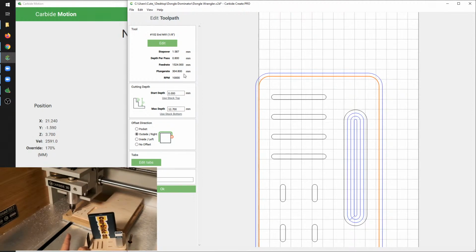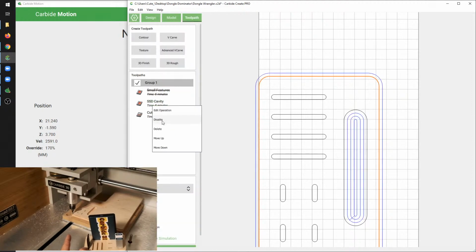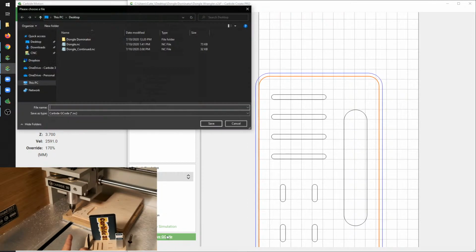So let me just double check all the parameters. Depth per pass, less than a millimeter, check. Max depth all the way to the bottom. Cutting on the outside, check. Disable the SSD cavity because we're done there. Just export the cutout toolpath. Save G-code. I'm just going to overwrite this file.